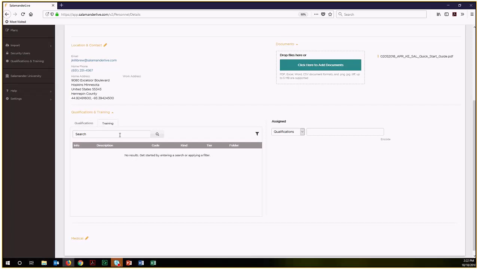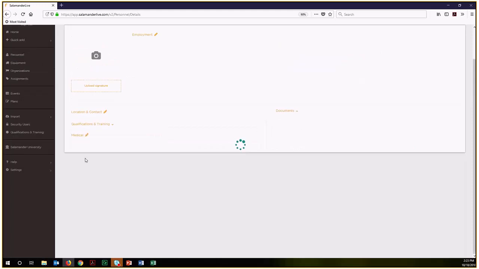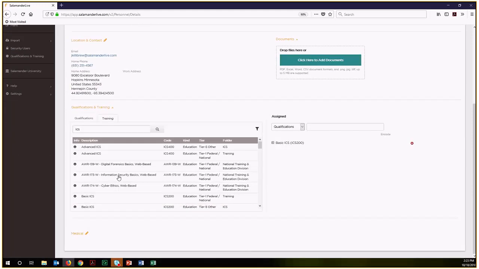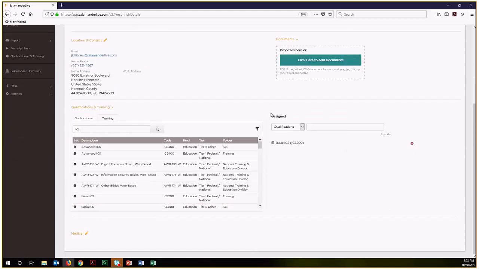So if I wanted to look at training on here, let's say I wanted to go into the ICS trainings, just type in ICS. It's going to pull up a whole bunch of different ICS trainings available based off of what's available within Tier 1, as well as anything within your other folders that you as the administrator, or your administrator, has allowed you to access. On here, I'm just going to click on Basic, and you'll see that Basic has been added. This side right here is searching, and the Assign side is what has been assigned to this individual.